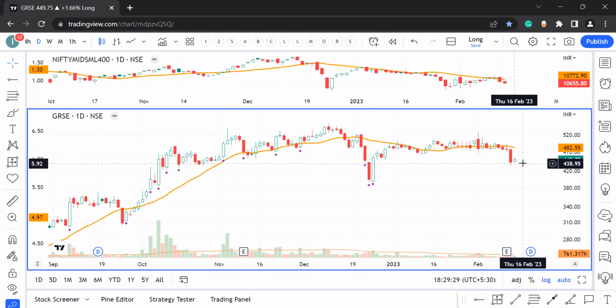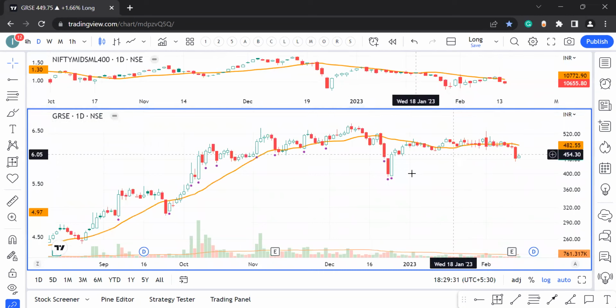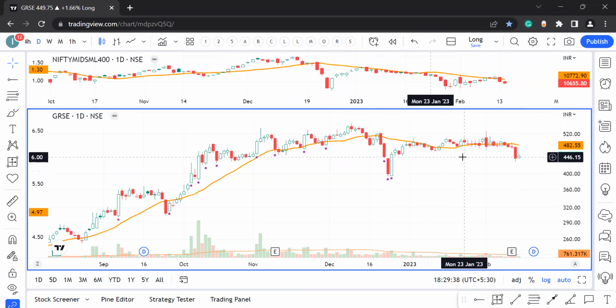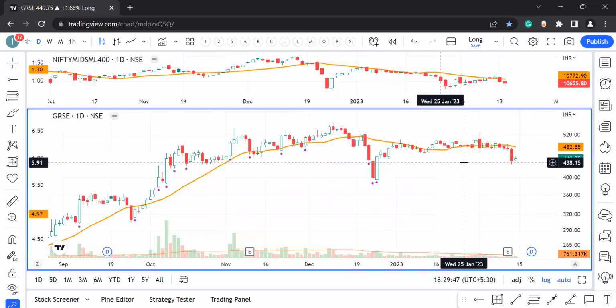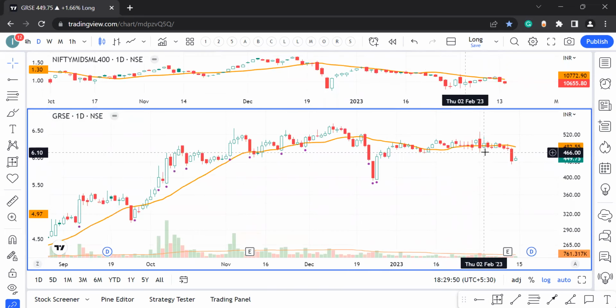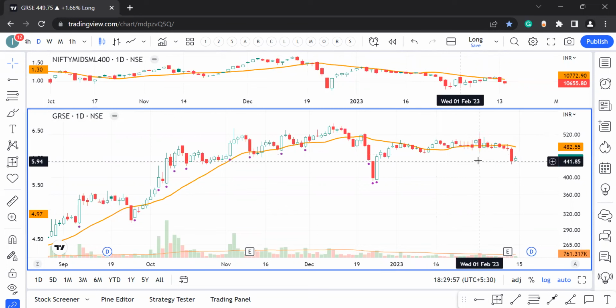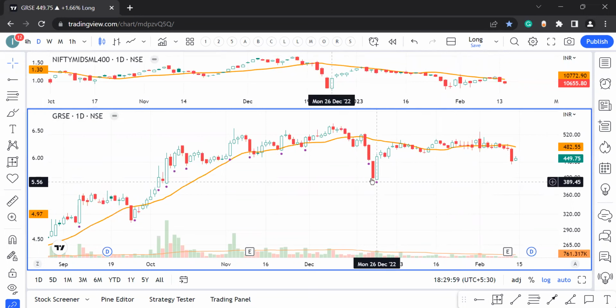GRSE is clearly not as great as the other names. It has not made a new low. The low is this, and the 20th December low is this. So there is some strength, but you now have so many choices already in your watch list. It is on you whether you want to keep it in second priority. The first priorities are already discussed. They are clearly superior.